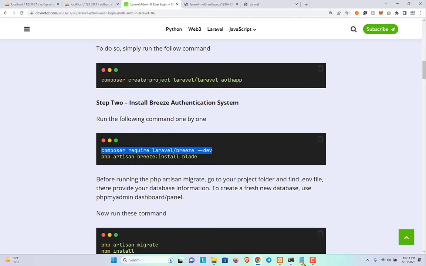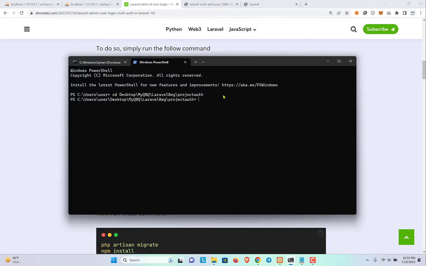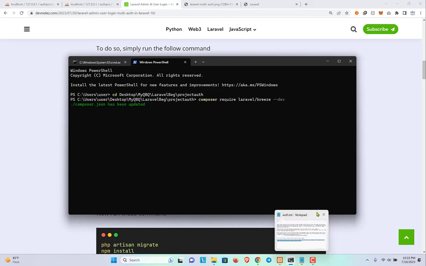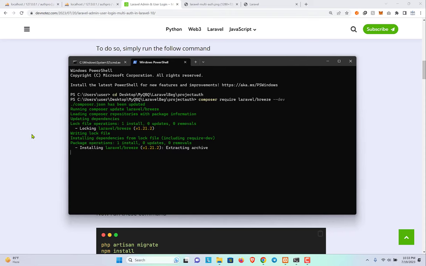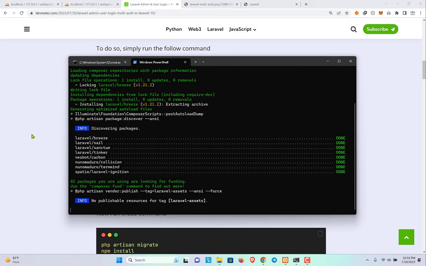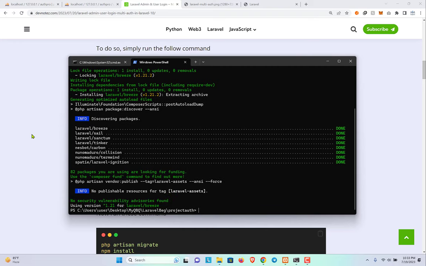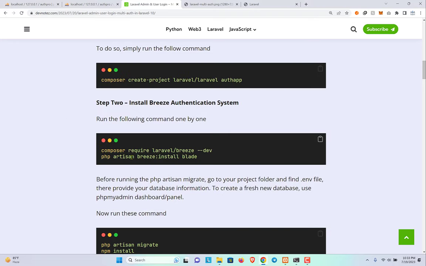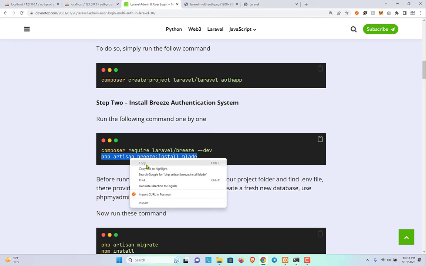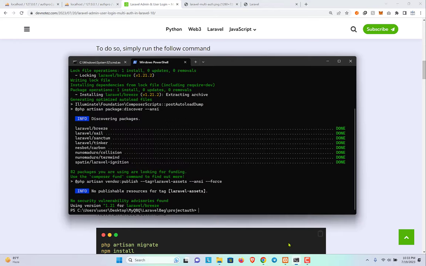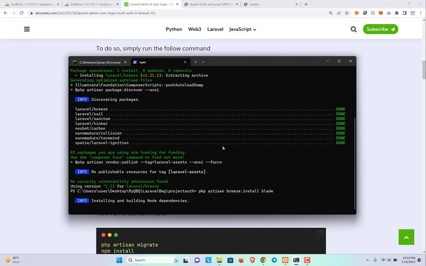Okay, everything is here. All you need to do is copy and paste and follow the instructions and watch the video carefully. Okay, so everything is going to be perfect. Next one is php artisan breeze:install blade. I'm going to use the Blade templating. If you use Vue or React, that's a separate process.